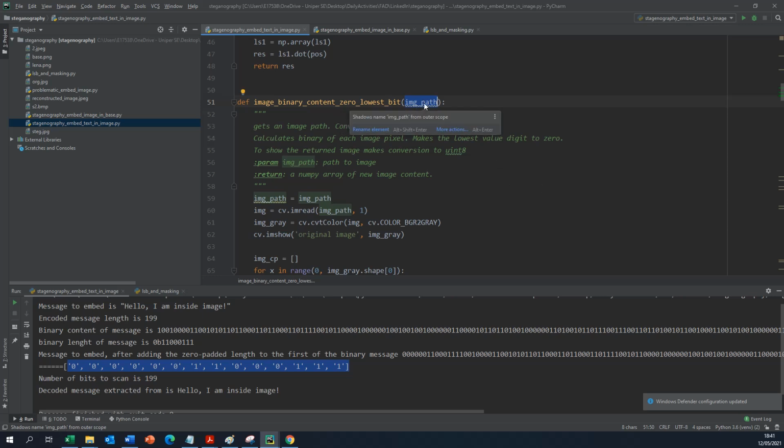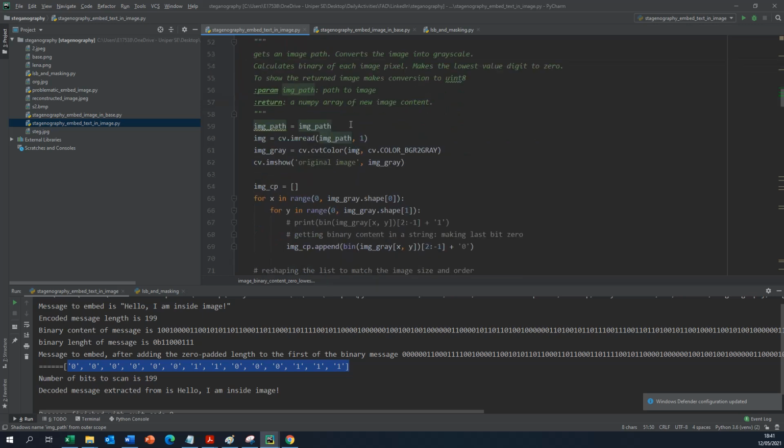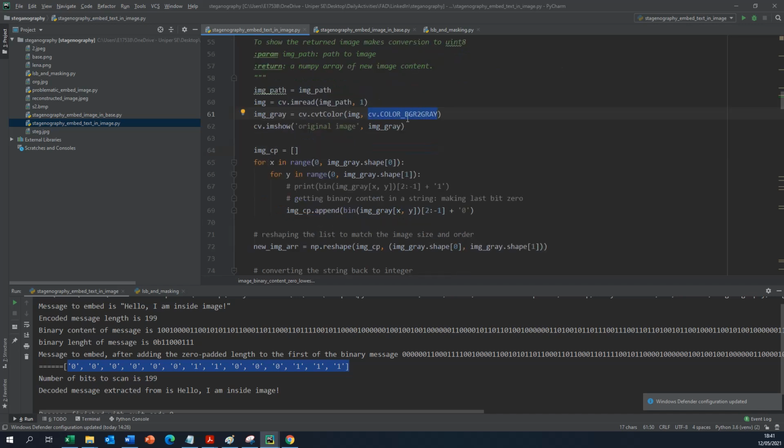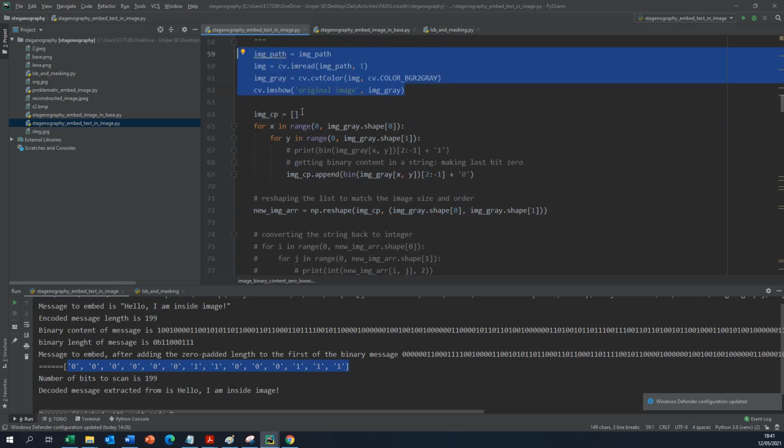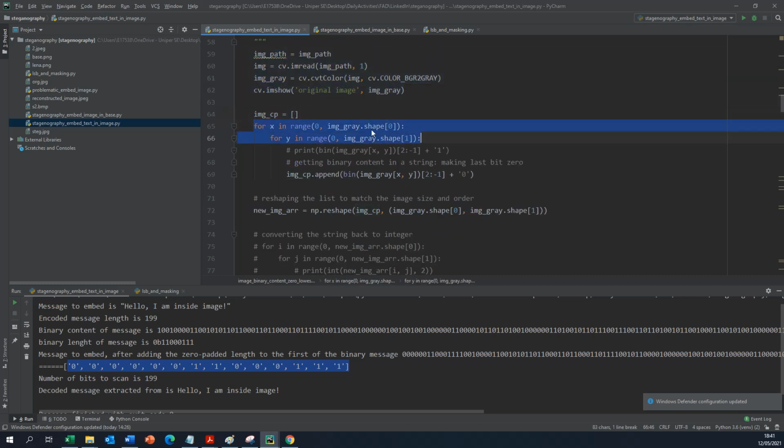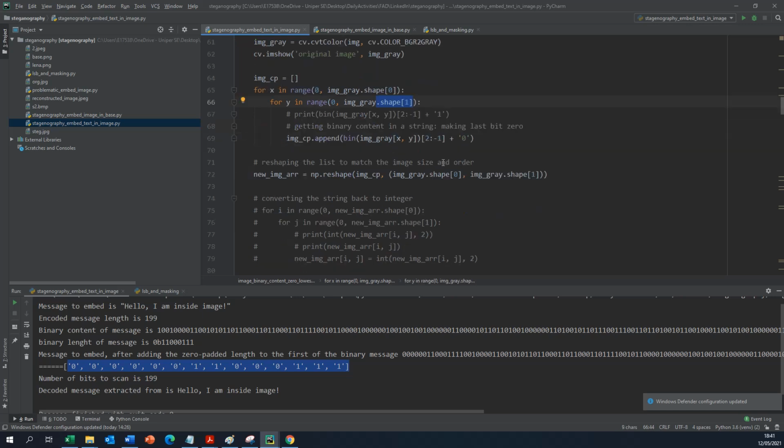It converts the image into grayscale, calculates the binary value of each image pixel, changes the lowest significant bit into 0, and at the end returns a NumPy array of the new image content. As you see, it takes the image path, reads it with OpenCV, and changes it from BGR to gray, so the 3 channels become 1 channel. Grayscale is easier to work with because we only work with 1 channel. Then it makes an empty list and loops inside our image, with the width and the height of the image, and reads those values.